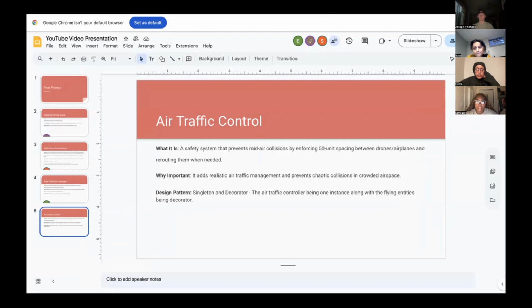It's important because it adds realistic air traffic management and prevents chaotic collisions in crowded airspace. For the design pattern, I use singleton and a decorator. The air traffic controller is one instance, so that uses the singleton, and then the flying entities are controlled by a decorator pattern. The air traffic control also just keeps track of any and all flying entities, which I can also show in my simulation.